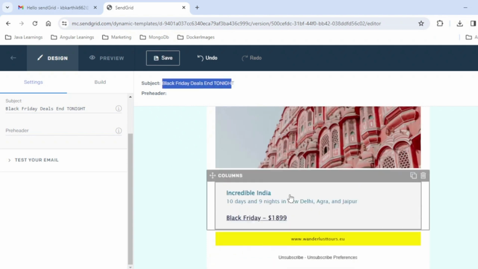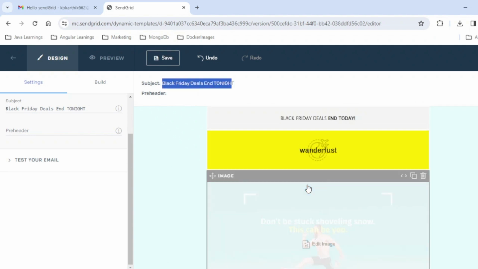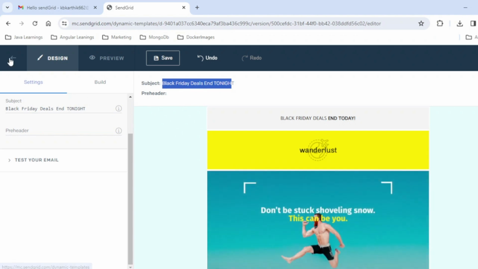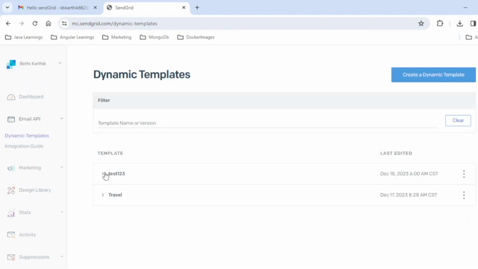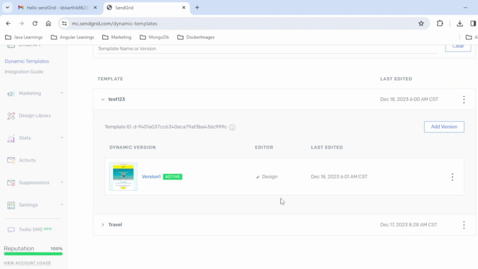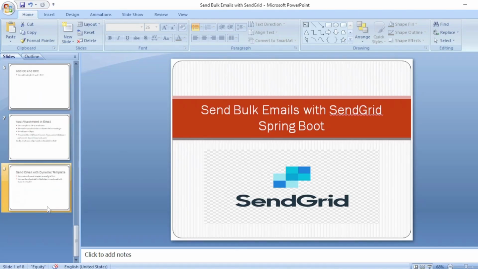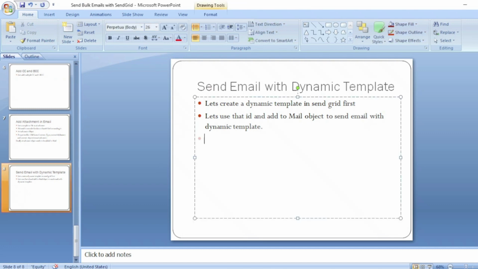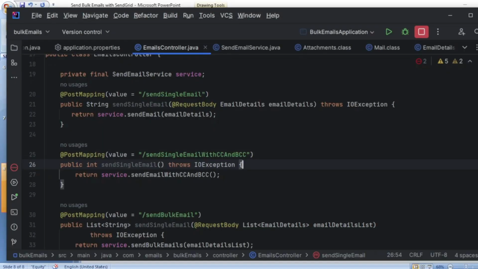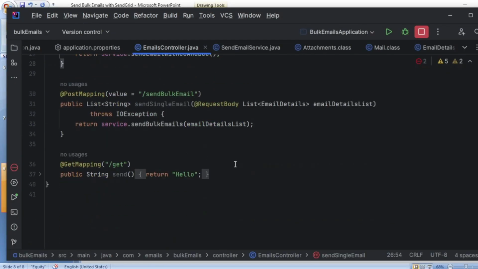The subject it will take, and this is the body it will automatically take. You just need to use that. So once you come here, you can see this is active, and this is a template ID. Keep note of this template ID. We really need this. Let me keep it here so that I can reuse it. Now let's send the email with the help of that.